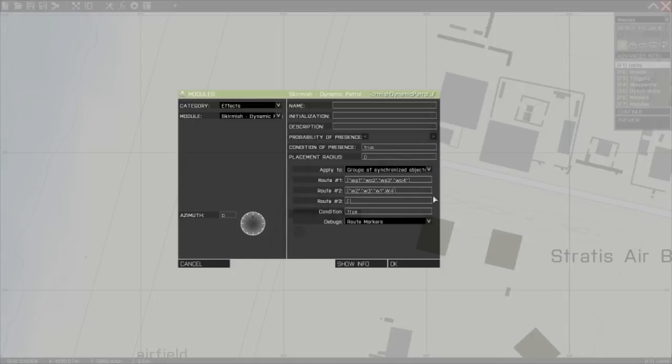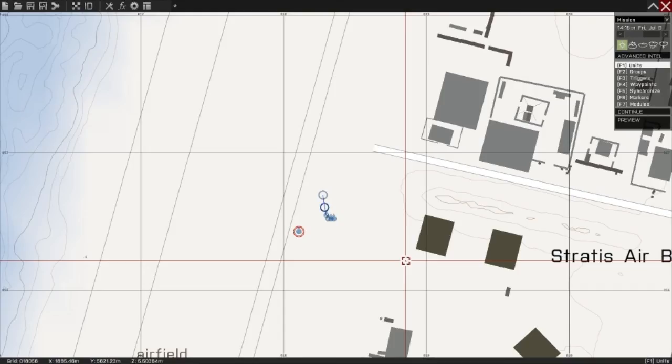The order that you write them in will be the order that the patrol takes. So in this case, they will go to waypoint marker 2, then 3, and then they'll go back to waypoint marker 1, and then finally waypoint 4. Click OK.